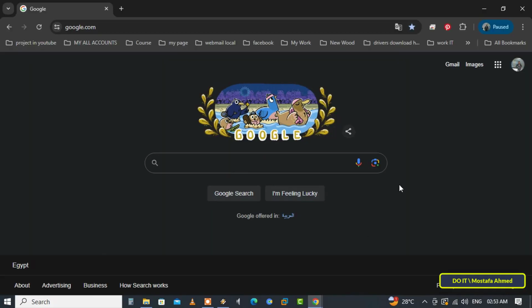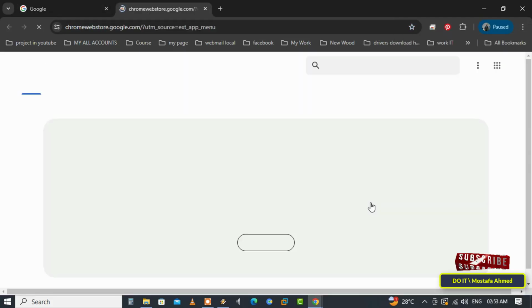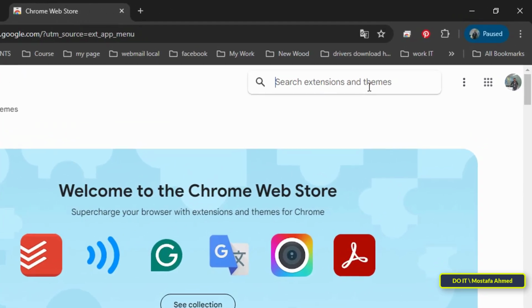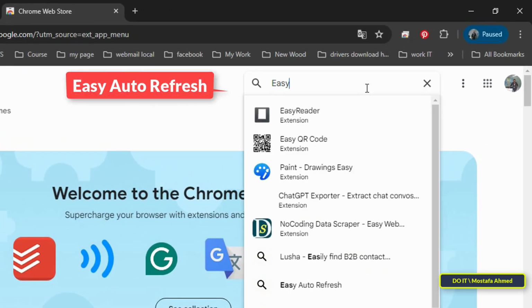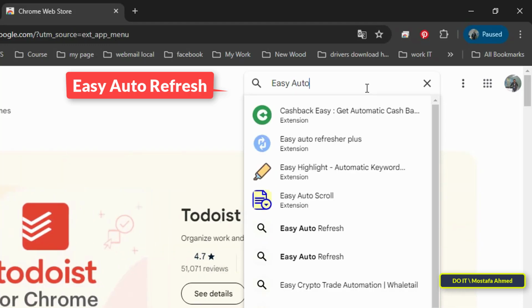To get started quickly, open Chrome browser, then click on the three vertical dots at the top of the page. And from the menu click on Extensions, and from there click on Visit Chrome Web Store. From the Chrome Web Store page, I will install the extension that will do a reload with the tab. Type in the search box at the top, Easy Auto Refresh.